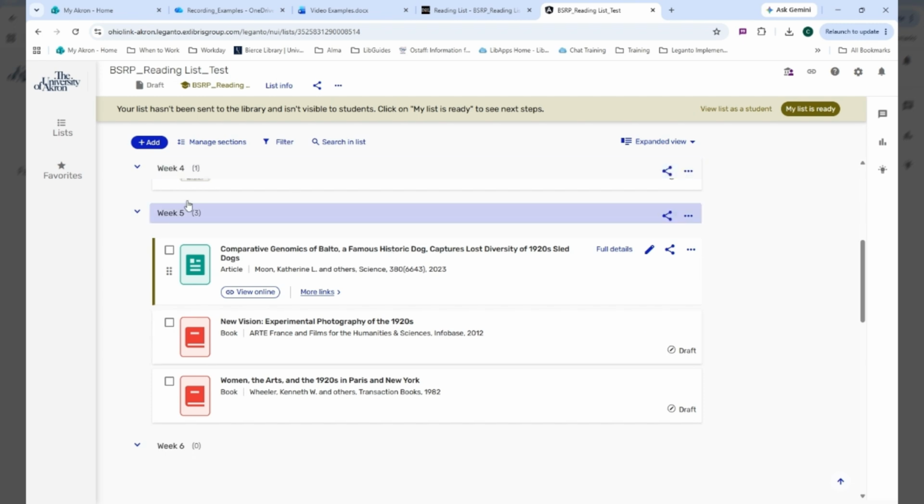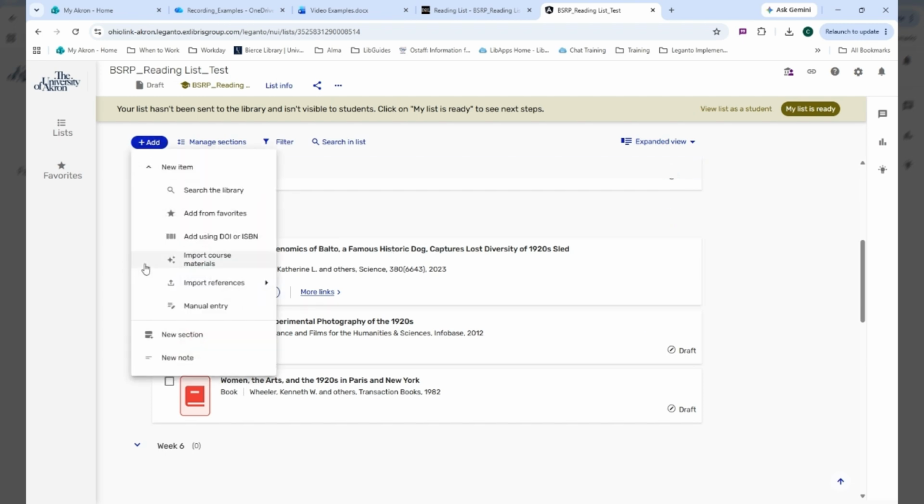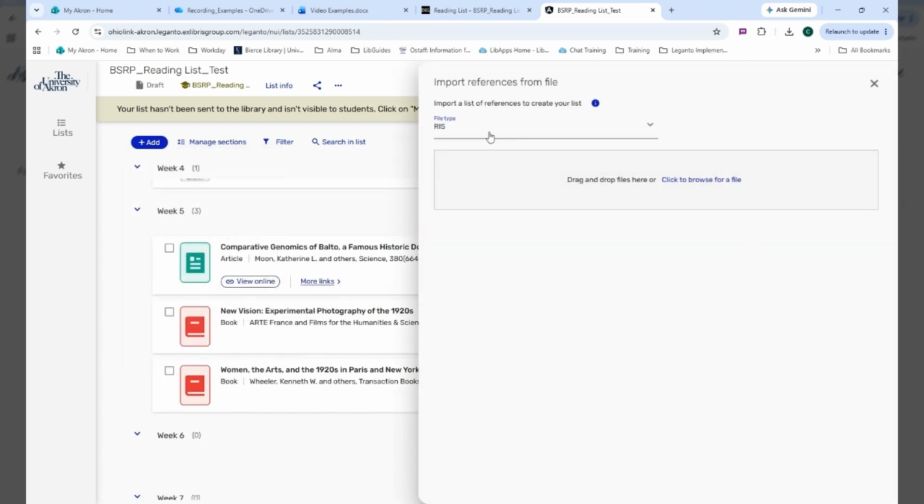The next way that we can add items would be to import references from a file. This allows you to select from RIS files, BibTeX files, or reference files. And this would be a matter of clicking to browse for a file and then going from there.